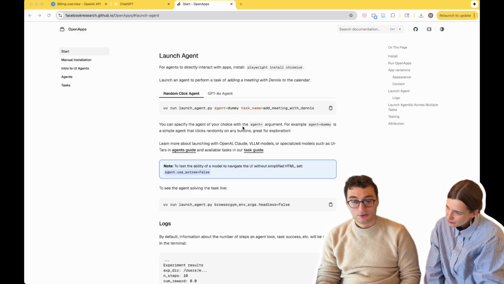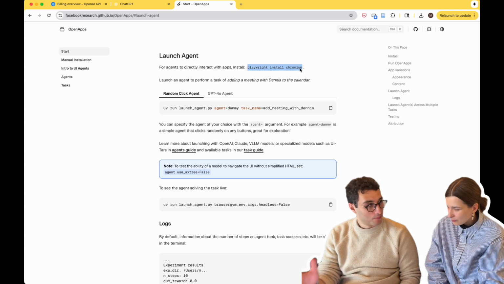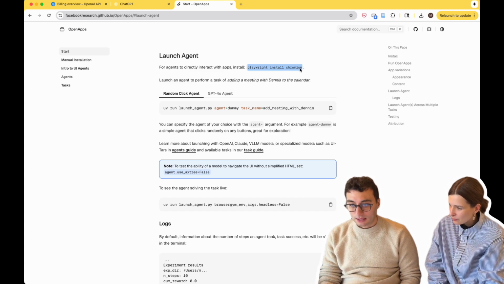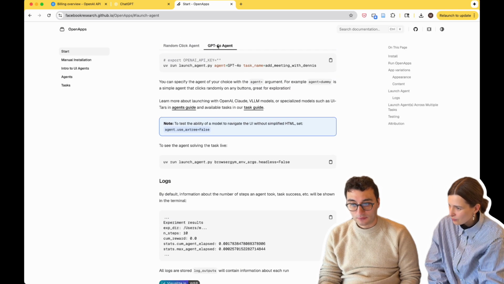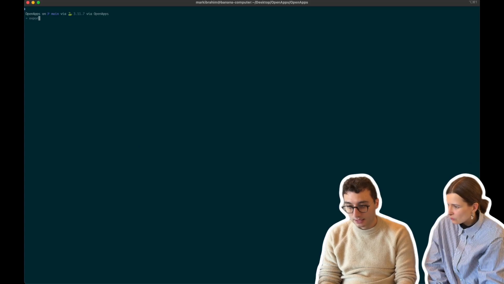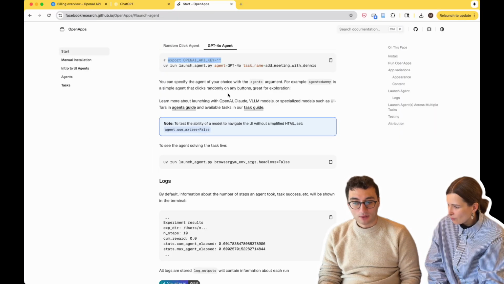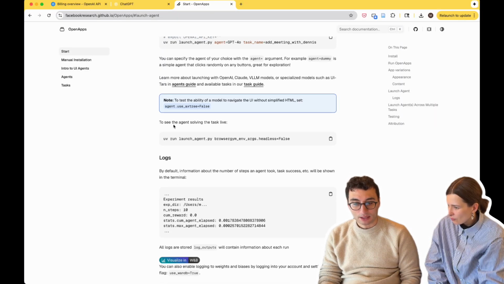Now that we know how to launch the apps, let's get an agent to do something for us. Make sure you already installed Chromium so that you can see the agent live operating. And for the GPT-4 agent, you need an API key, so make sure you export it. I've already done this here by doing export API key and then copying my API key in there. Now, I want to see the agent solve the task live, so I'm going to make sure I add this headless equal to false argument.